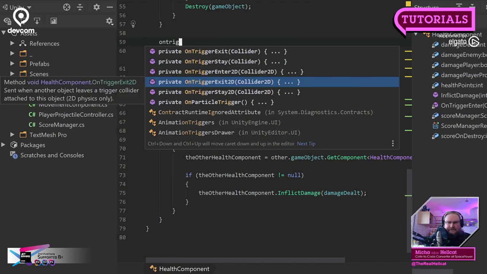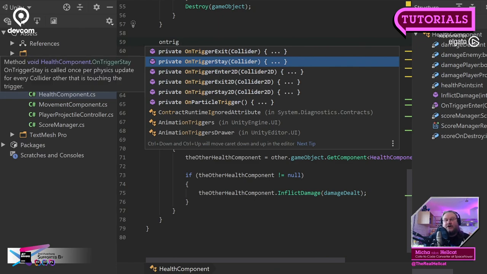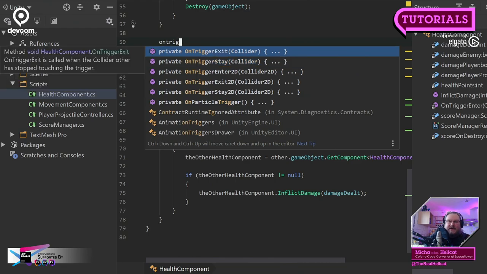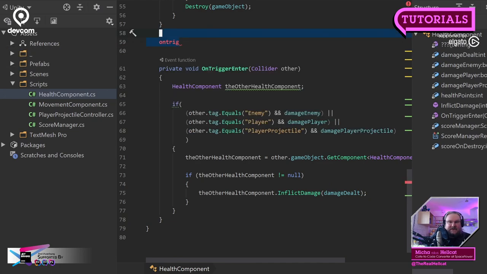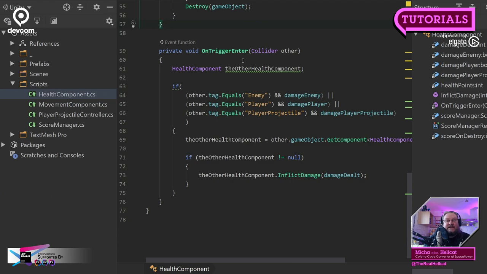Okay, the OnTriggerEnter we already have. We have OnTriggerStay. This is called every frame for as long as the collision still takes place. So while our projectile is inside the enemy and keeps flying, this will be called. OnTriggerExit will be called when the collision is done, so basically when our projectile leaves the enemy again and is in open space again, then we get the OnTriggerExit call. So this is why we're still only doing damage once, because OnTriggerEnter is only triggered once per collision event and not all the time. But yeah, now it works.